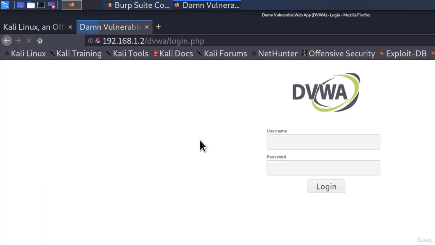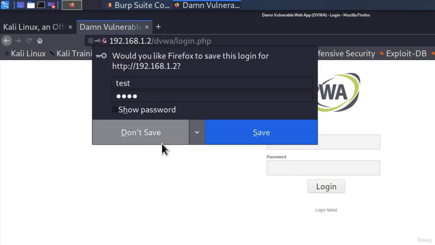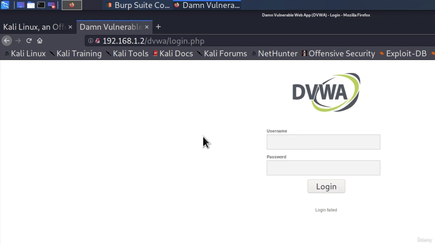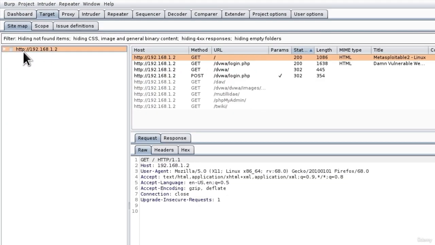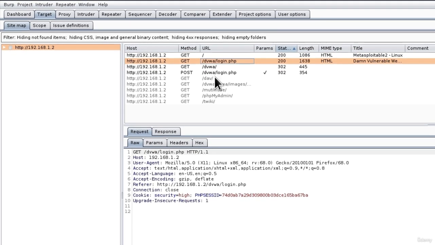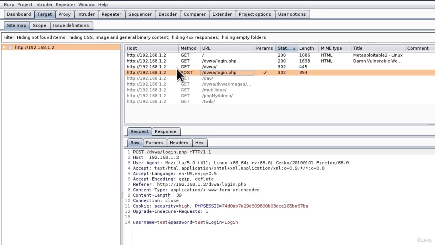If I navigate right here, and here we must log into our DVWA. The first thing that we want to do is specify any credentials right here, for example, test and test. And once we click on login, this request that we just performed on our DVWA page will be saved inside of our Burp Suite. So under the target, we have our target machine right here. And if I find the packet, here it is. Here is the packet that we sent.